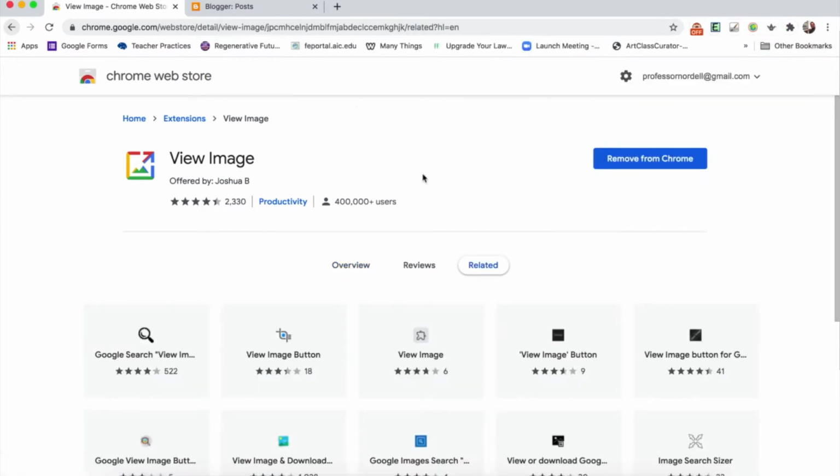I'm not going to worry about sync right now. So I've added View Image. So please stop the video right now. Go and add View Image either to Chrome or to Firefox, and then restart the video. Thank you.